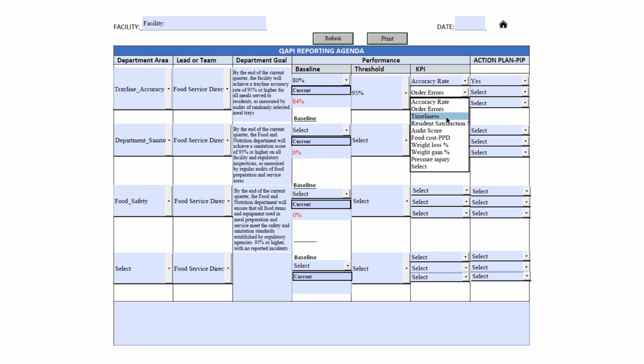If it is, for example, a clinical goal, it may not be so much about order errors, but it might be about timeliness, or might be, for example, if we're doing the department sanitation, you're not really doing errors, but what you're doing is audit score, right? Because that's more relevant to it. So if that's the case, you select again your percentage based on your department goal. That will be your threshold, and then have you completed an action plan, and that will say yes.